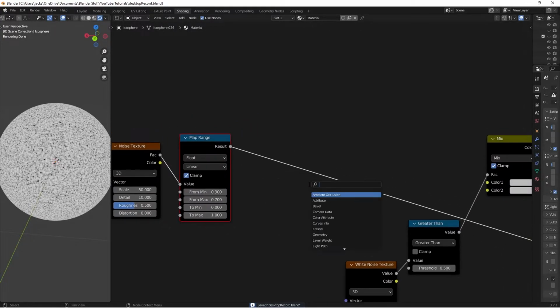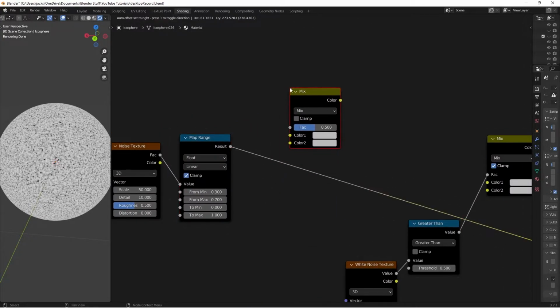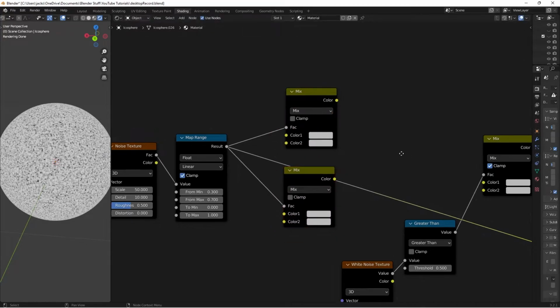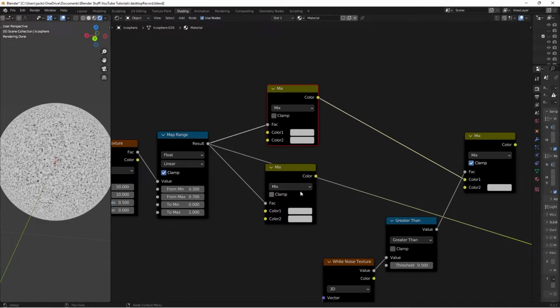Then I'm going to hit Shift A and I'm going to search for mix RGB. Then I'm going to plug this into the factor. Then Control Shift D like this, and so now we have 2. And these are going to play into our color 1 and our color 2 here like that.